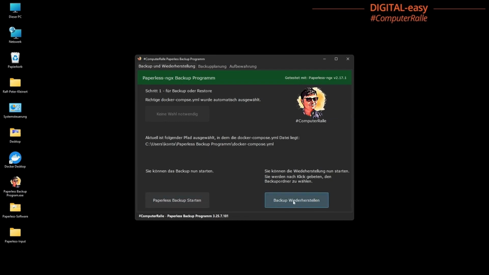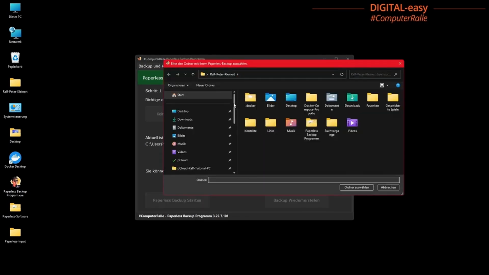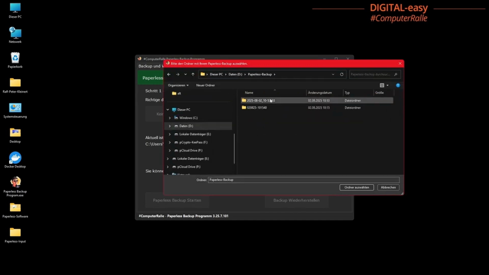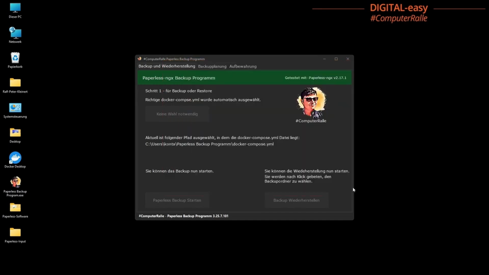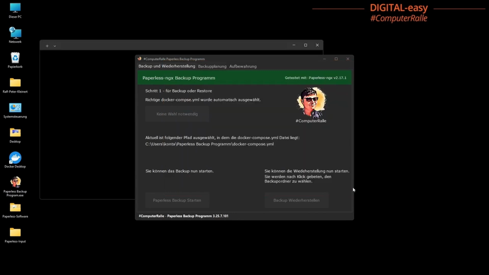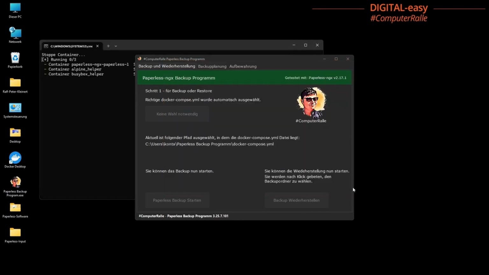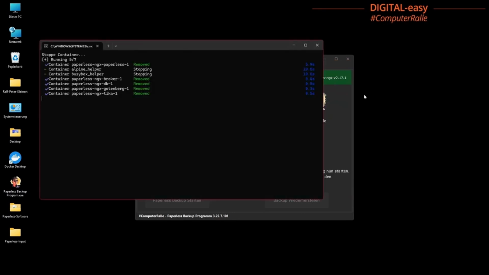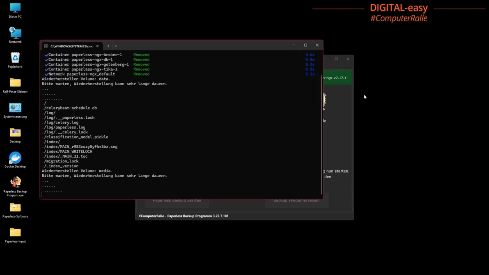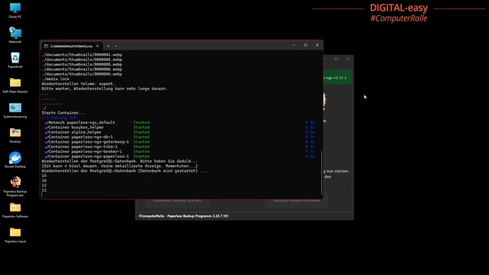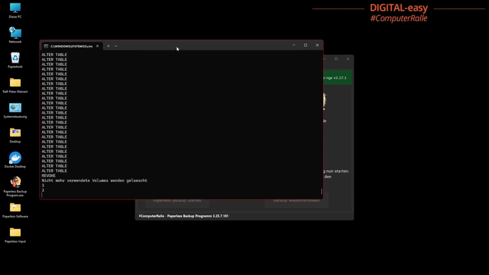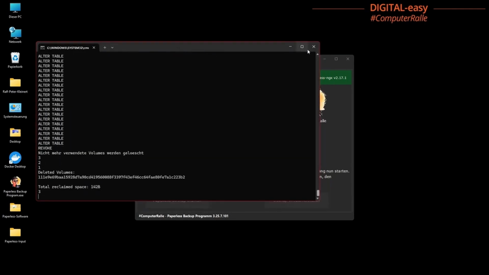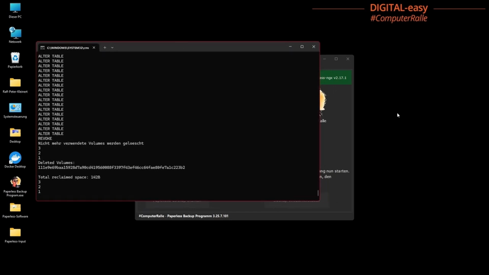I can do that directly, restore backup. And then I grab the Paperless backup from my drive. There's my backup. And then install it. It takes a moment again now, since my Paperless was stopped with this absolutely fresh blank installation. That takes a few seconds. And then the restoration starts and the database is also restored. And you shouldn't close this window while it's working. It would be a bad idea to close it.